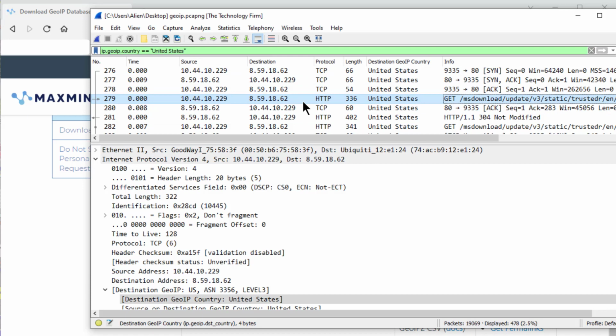So if you noticed, I did not turn on name resolution. I don't need that for GEOIP. That's one of the myths and misconceptions out there. I do not need name resolution for GEOIP to work. GEOIP just needs those database files. As long as it's a public IP and it's in that database, you're good to go.